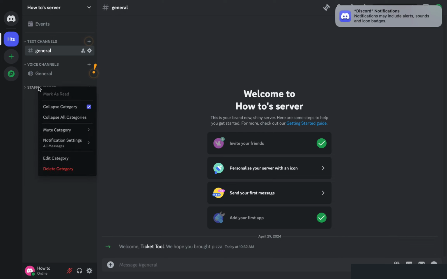Now, after adding that support channel or staff support category, I want you to simply right click on it and click on the edit button.